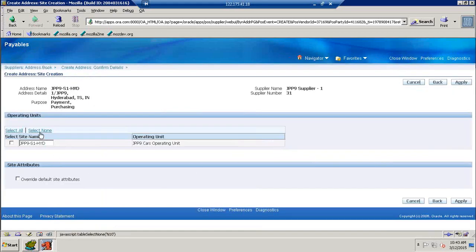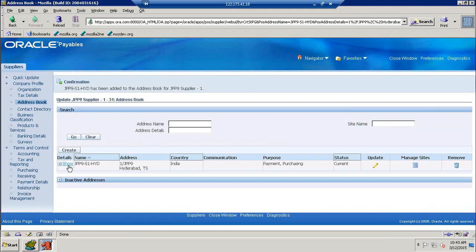Now this supplier is applicable for this operating unit. Right now we have configured only one operating unit. Whenever we configure multiple operating units, all the operating units will be shown. Now click on select, click on apply. So the supplier has one site. Next I want to create one more supplier site.